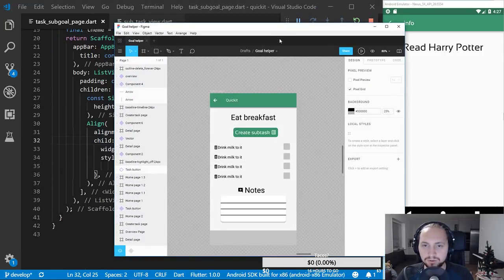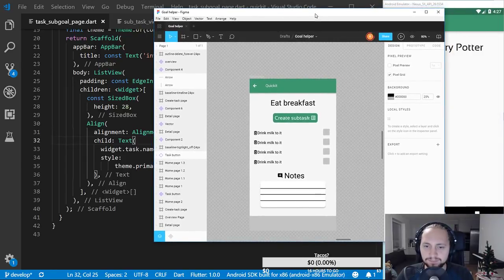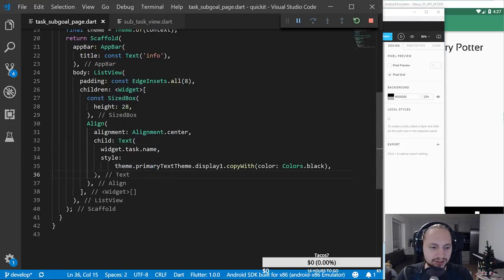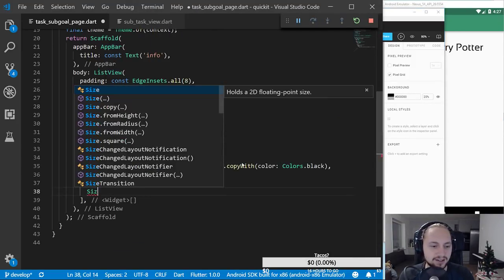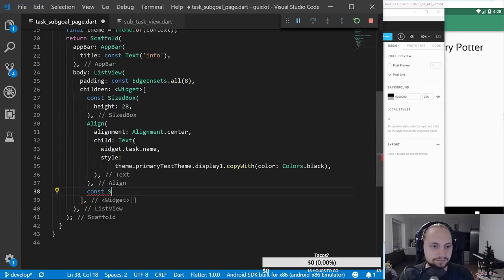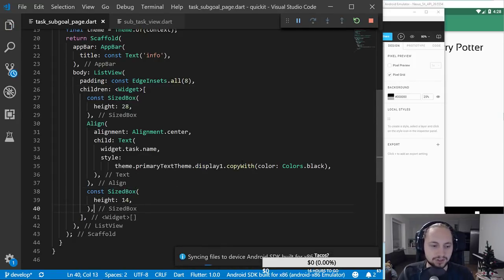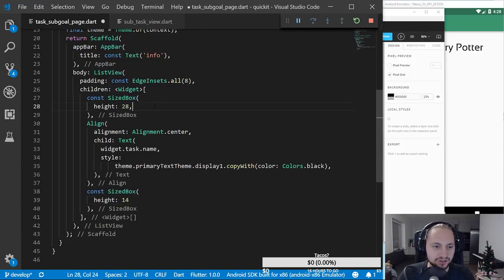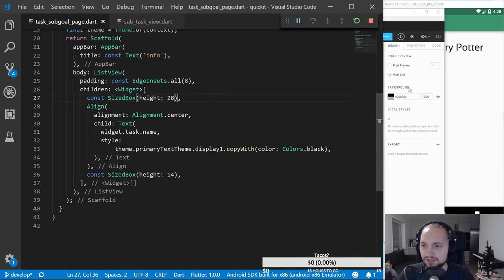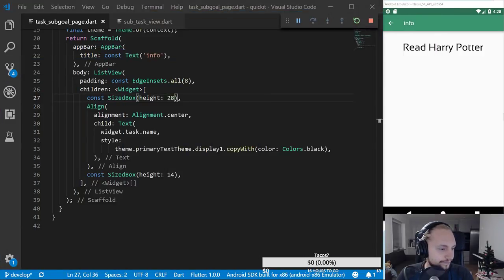So the first thing we're going to do is creating the button. It's subtask. Actually, yeah, let's just go with that. So we have the button we're going to create, which has some space in between there also. Let's add a size box with a height of, let's take 14 for now. And I actually don't want that to format on 2 lines because it doesn't really make sense. There we go.